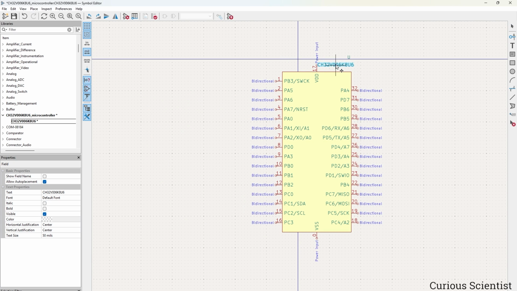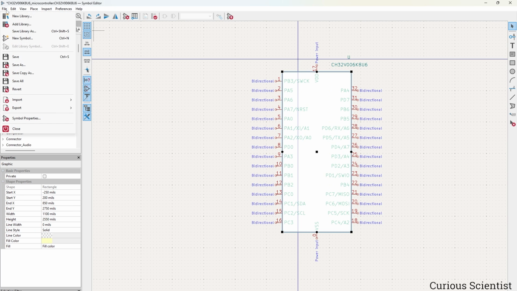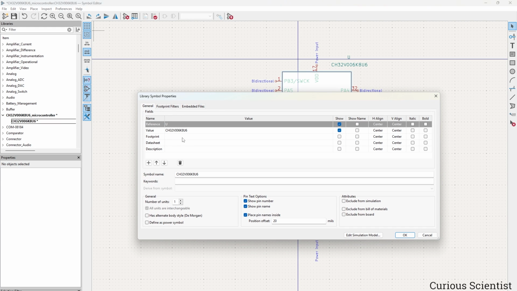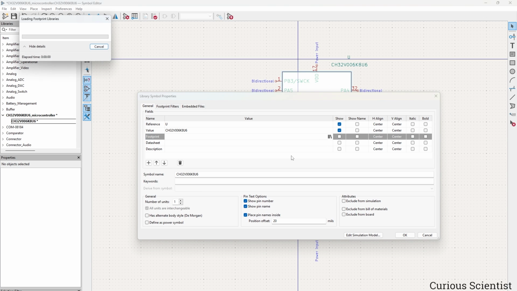So now we also have the chip's name here, and when we import this part into our schematic, it will show up there nicely, so we know what the chip's name is. And then we go back and we assign a footprint.